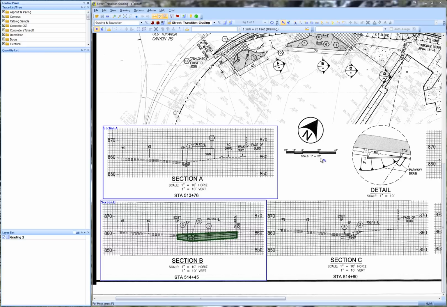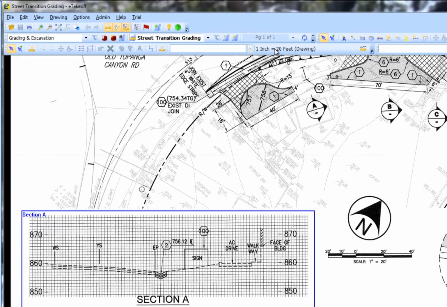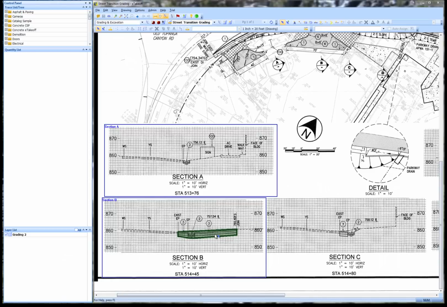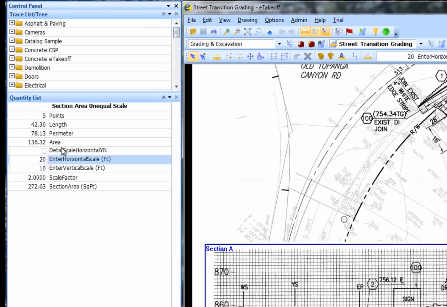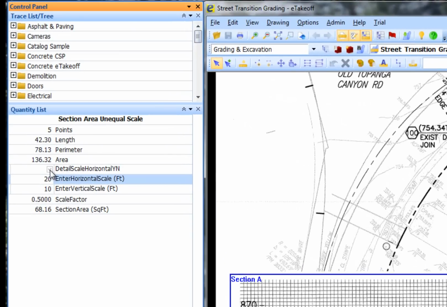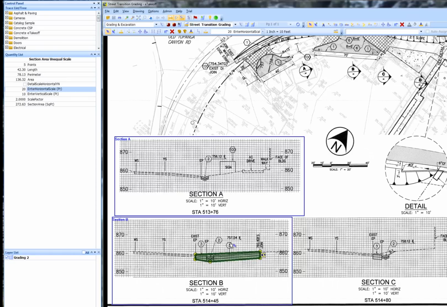This page in the project has a scale of 1 inch equals 20 feet. This section B area scale has been set to 1 inch equals 10 feet. In the quantity list interface, we can redefine the horizontal or vertical scales to conform to what was drawn. Be sure to answer whether or not the horizontal scale was used to set the detail area scale. This tool provides a method to accurately determine a cross-section drawn on unequal scales.